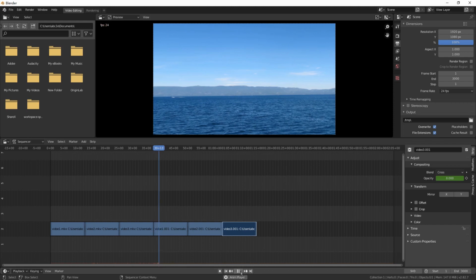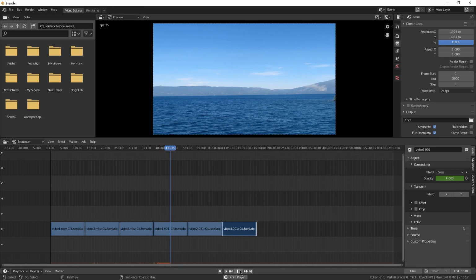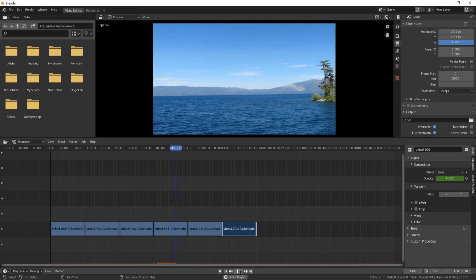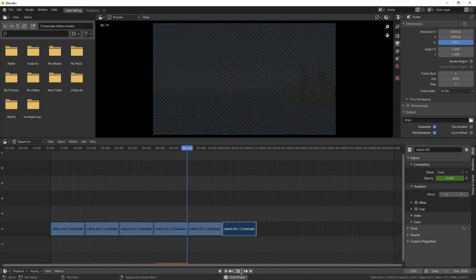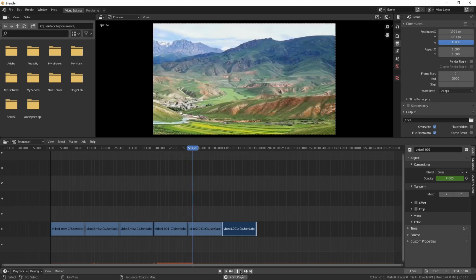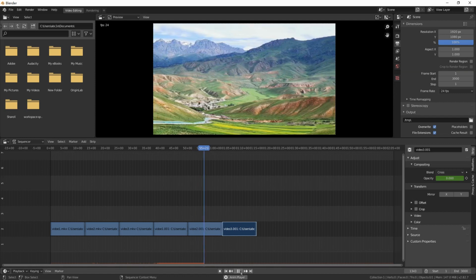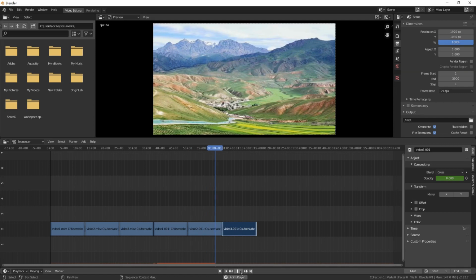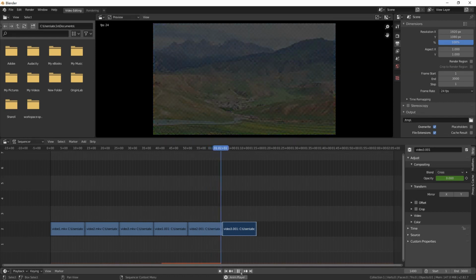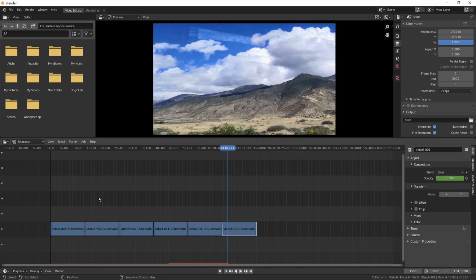Play. Fade out. Fade in. There is a black screen in the middle. The second one. To avoid the black screen, let's build a dissolve transition. Select 3 videos.